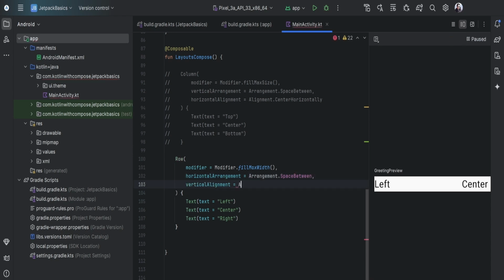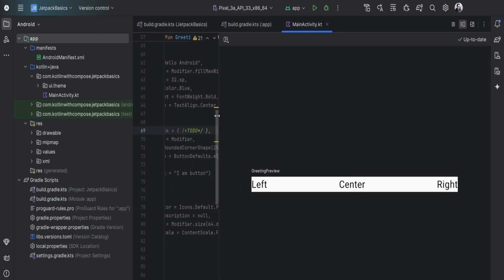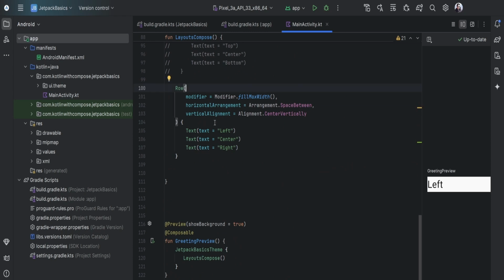vertical alignment, and alignment dot center vertically. So you can see in the preview. So now that's all for the row, and now let's move to the box.